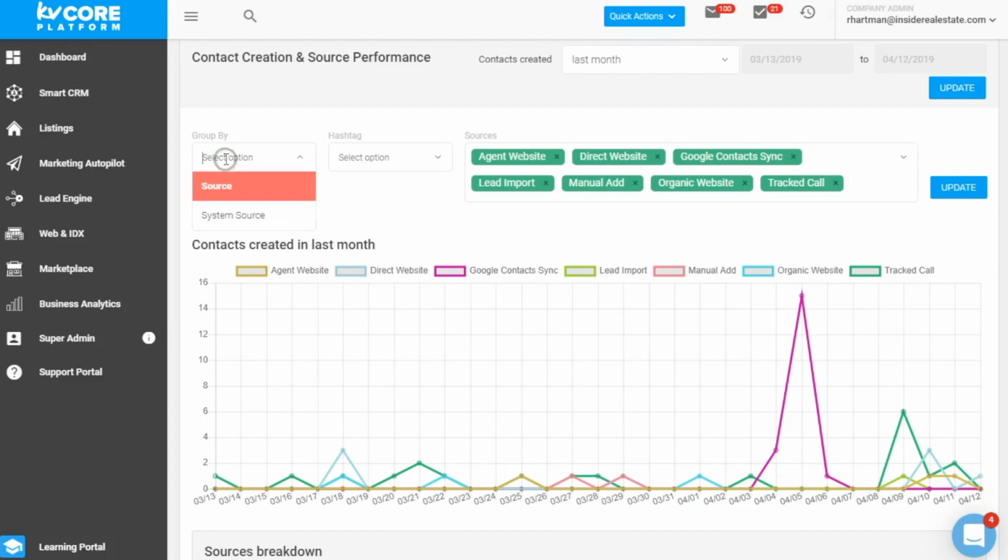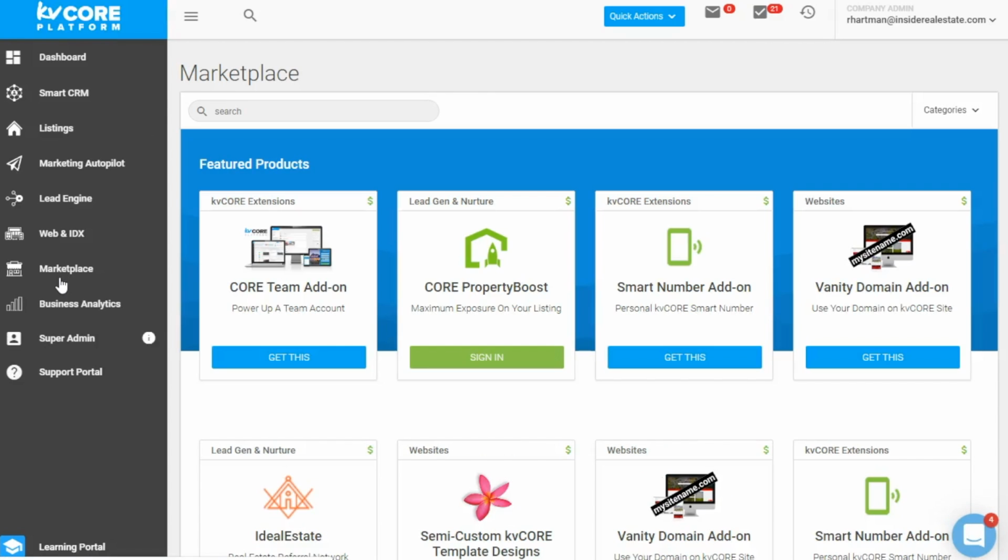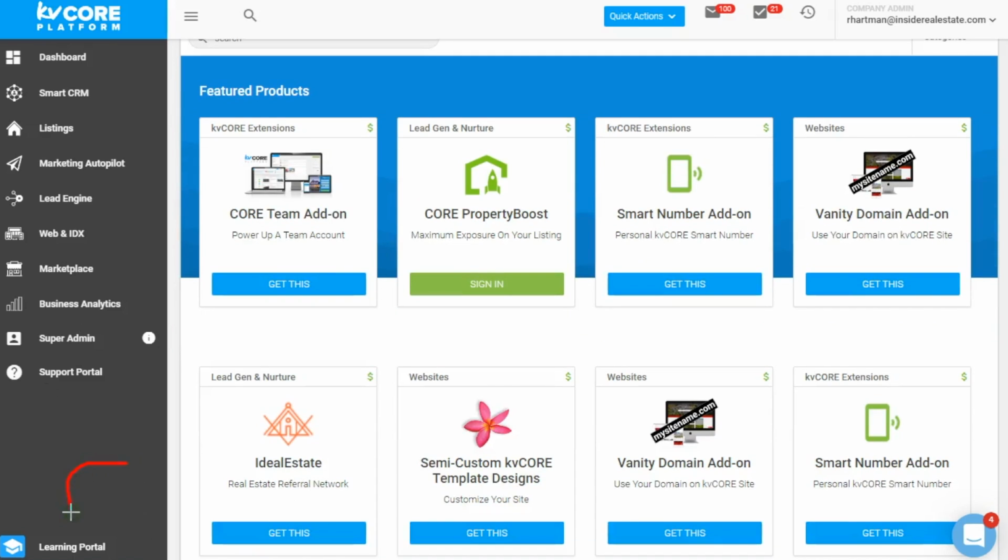And this business analytics section, it's sliceable and diceable in many different ways. It's a very, very cool feature, especially if you like to watch your numbers and make sure you're spending money where you should be. And the final thing I'll point out in this very quick demo is that all of the agents on your team will have access to a few other things, namely the marketplace and our learning portal. And let me talk about both of those.